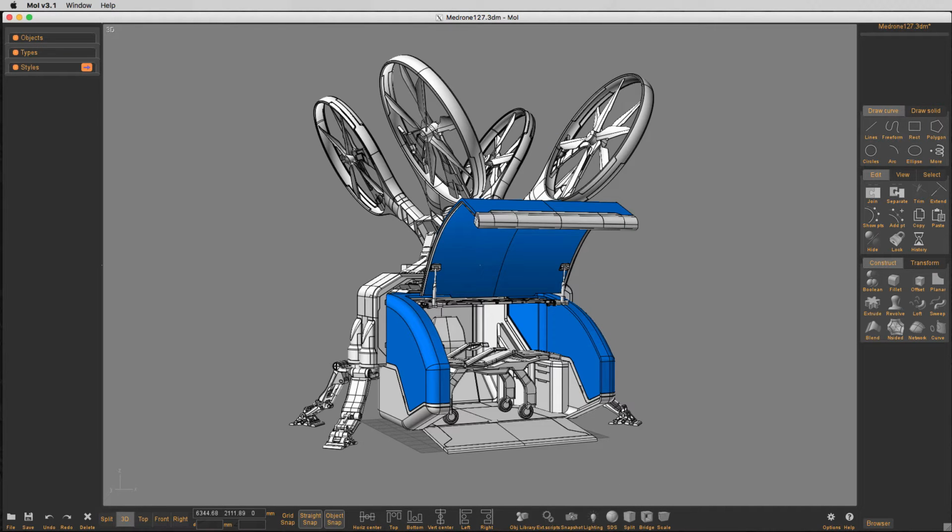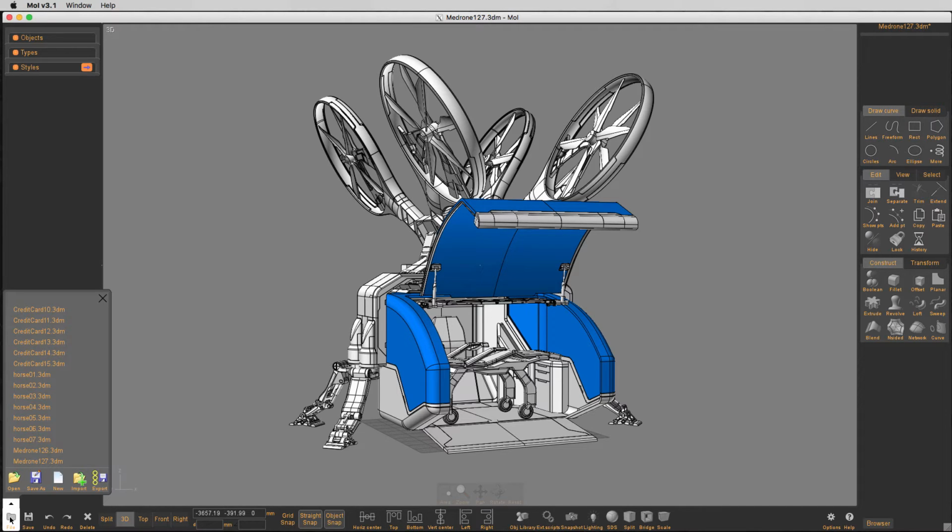As I said, here we have our drone, and one of the great things about MoI is it's a great tool for meshing solid, NURBS-based objects. I think it's one of the best out there. I've been told it's better than Rhino, although I don't use Rhino much. I play around with it, but it's really good. So let's take a look at this.